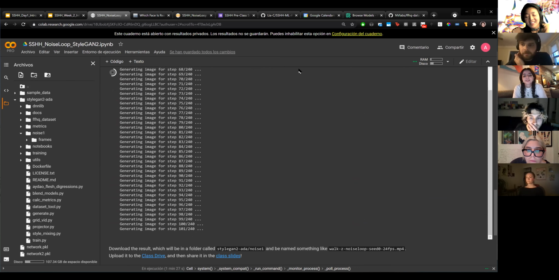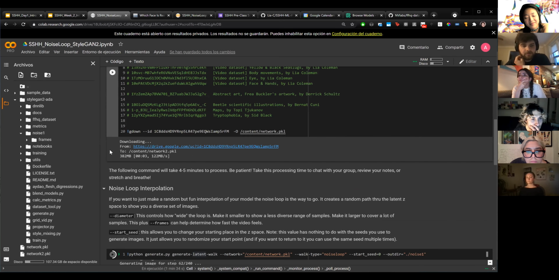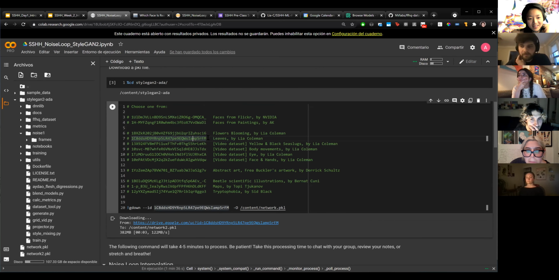If you were to run it multiple times, do you have to like rename it or add new folders or something? Yeah, so let's say I'm running this leaves one and I wanted to try this abstract art one. If you just put this here as is, it will overwrite network.pickle with this. If you wanted to not overwrite it, you could give it a different name, abstract art.